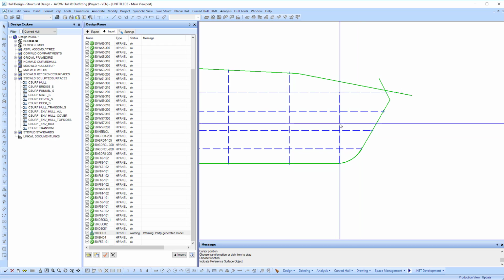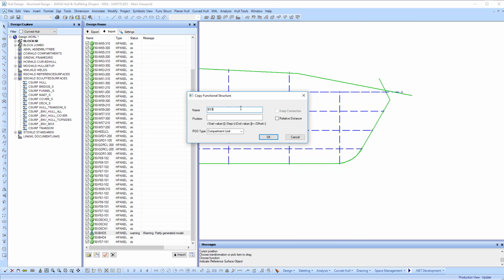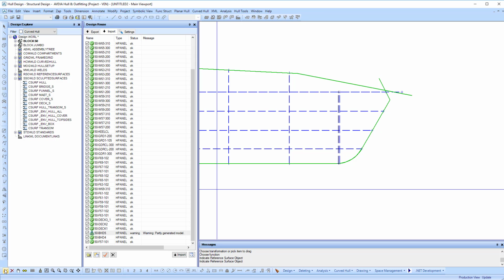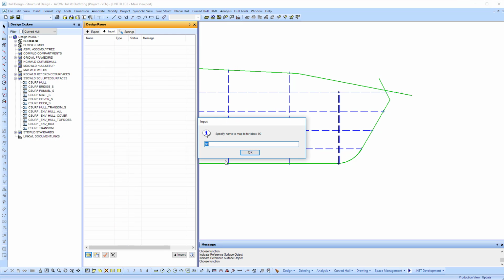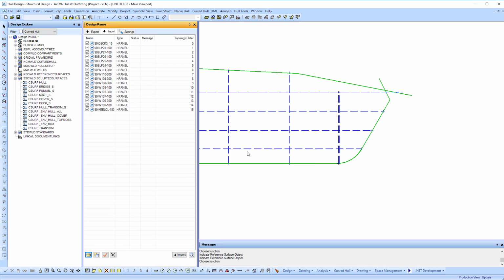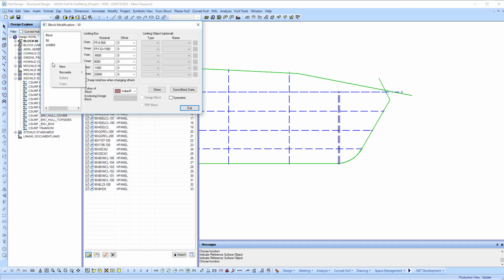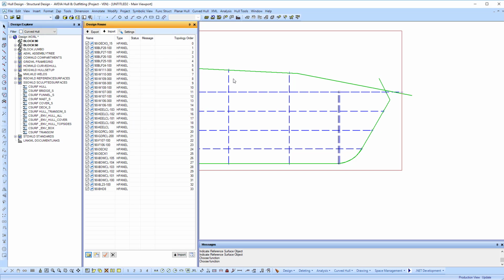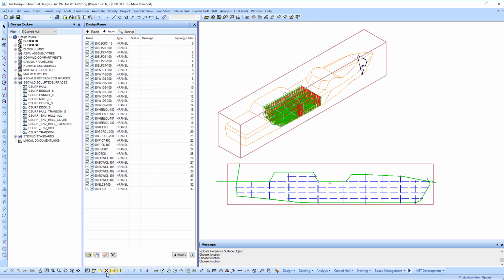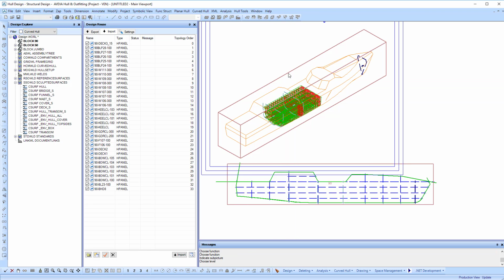So I'm just going to do a copy. And in relative distance terms, we'll set this minus 200 back as a block limit. Okay. Now we'll get the block ready for reuse. Block 90, I'll need to create a new block, but otherwise we're ready to go. Again, we'll delete the representation of the block.